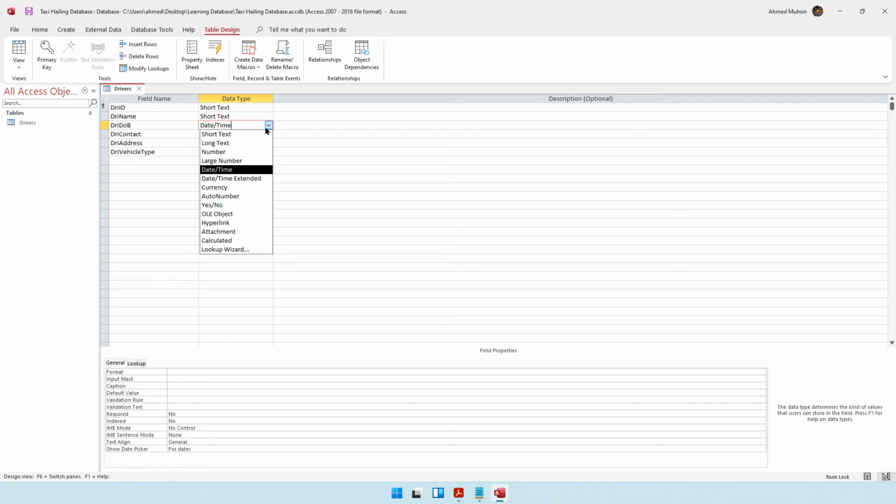If somebody types some letters, don't accept it. They should only be allowed to type a date or time. You get it? That's what we call a type check. You're checking the type of data being entered. Okay, this is what we call a type check.